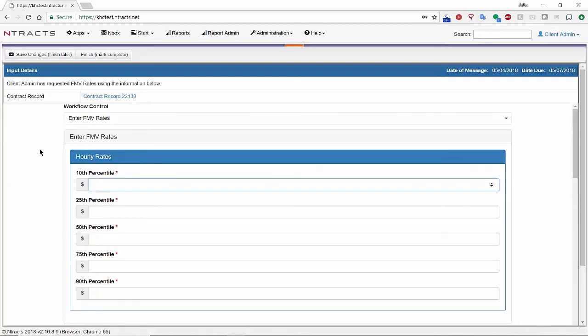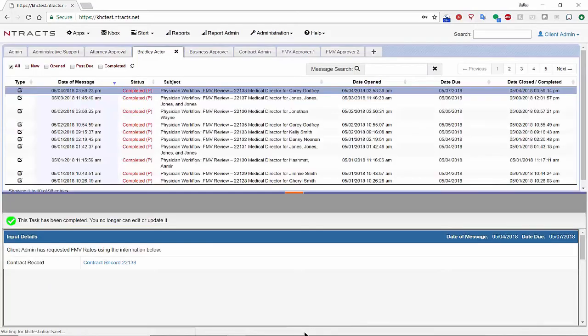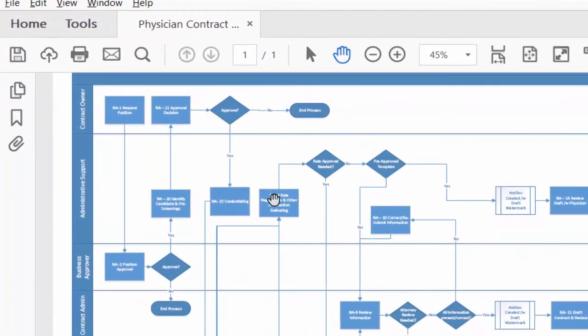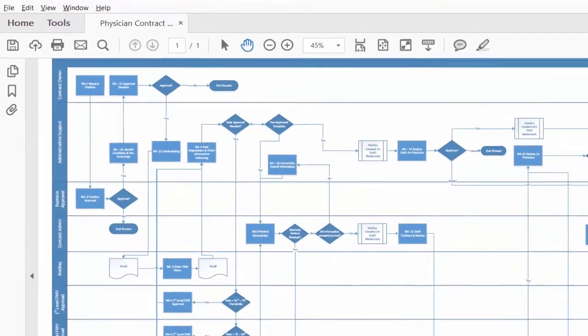These are not going to be particularly real numbers, but I just put them in because they're easy to understand how later functionality in our system works. I'm just going to match up the rate with each of the percentile ranges. And that's all they have to enter here. They click finish. And then at this point in time, it'll go back up to admin support to perform that rate negotiation with the physician.